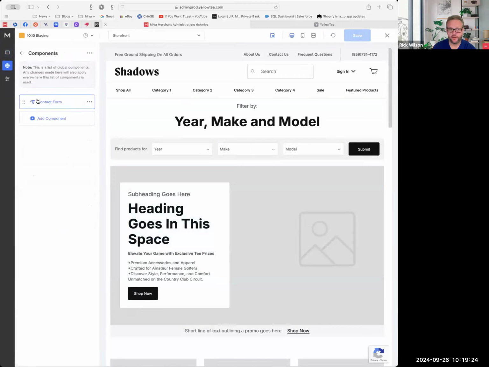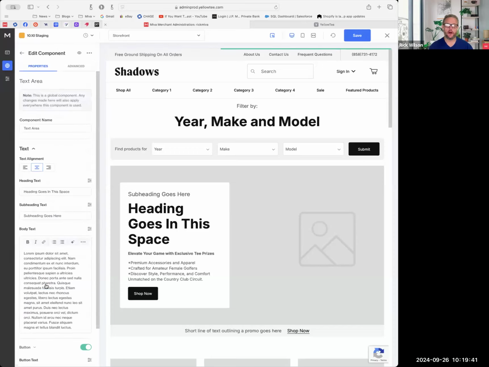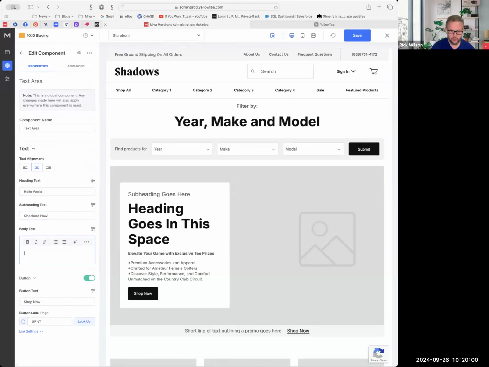Now in here, that contact form I mentioned earlier is there. You can safely just delete it. And then I could add anything I want here. I don't have a component handy, say, for zip code shipping lookup, but if I did, I could add it. But I'm just going to add a quick hello world. I think that's what we did yesterday. So I'll do hello world, checkout now. I'll take out all this lorem ipsum. I'm going to save it.